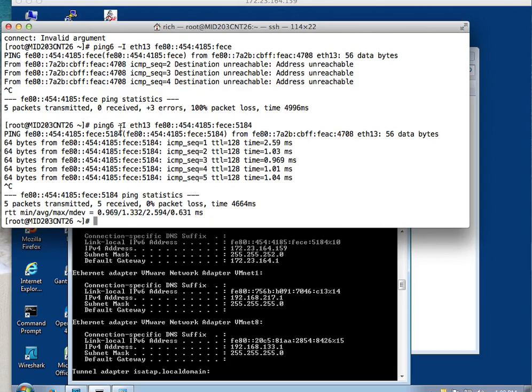Ping 6 -I eth13. So you need to make sure your eth number matches what you're using. If you have multiple interfaces, you need to make sure you choose the right one, and then the IPv6 address. So that is working with link local addresses.